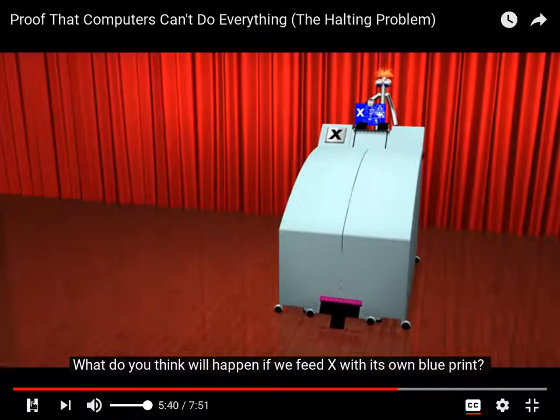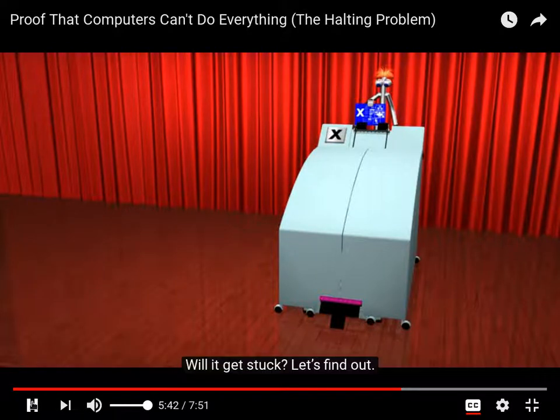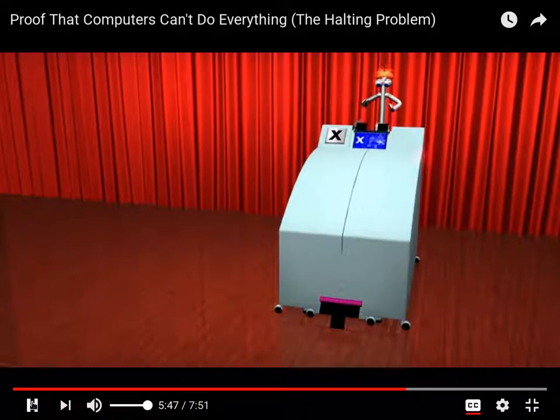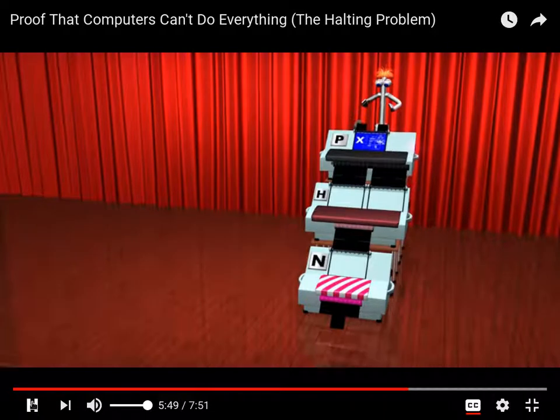What do you think will happen if we feed X? In other words, X only has two outputs, getting stuck and happy face. So we're going to take the blueprint. Those are the two outputs. Will it get stuck? Let's find out. But it puts a problem in that. Yeah, it puts X into X.